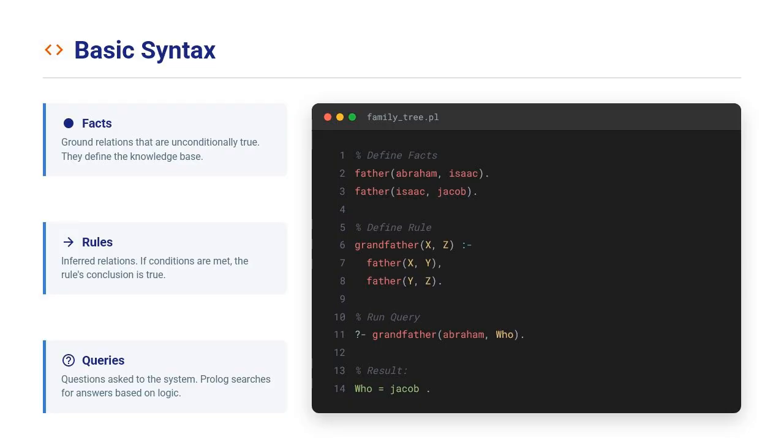They begin with ?-, written as a question mark and a dash. For example, ?- grandparent(john, X). asks, who are John's grandchildren? Prolog will search through the knowledge base and return all matching solutions.